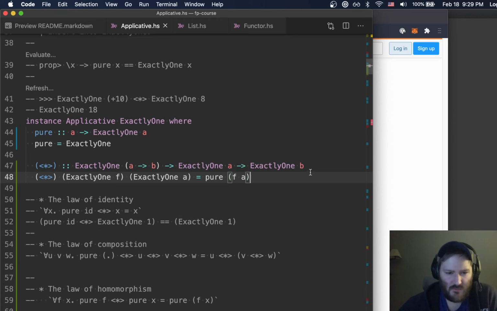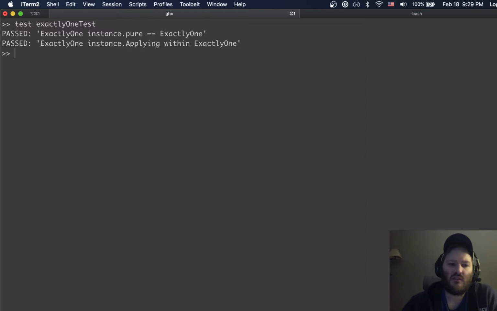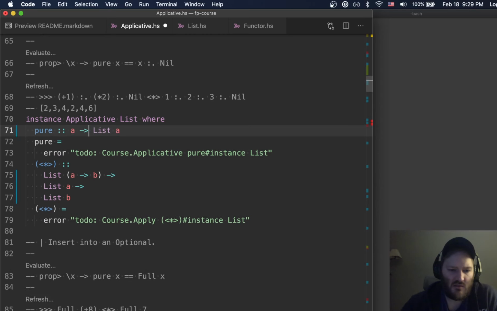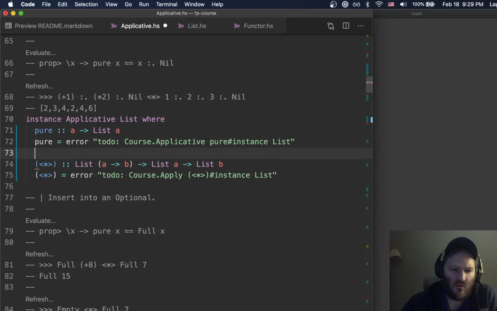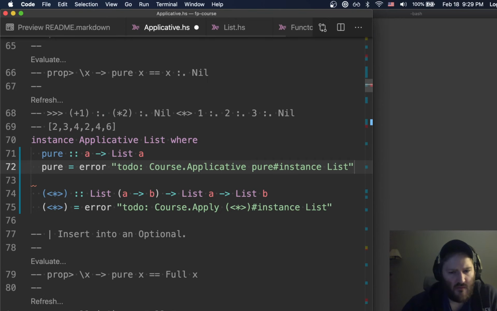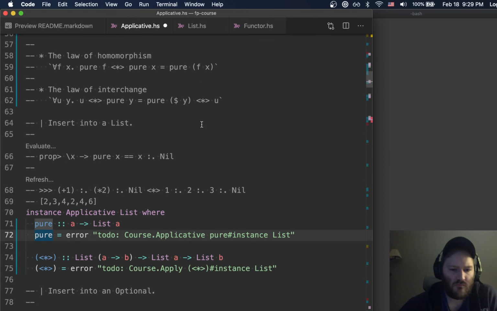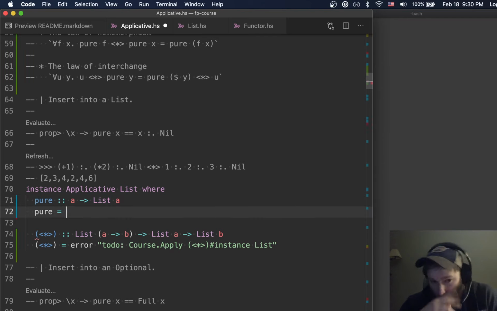So this works, I believe. I think we had all those tests pass. Test Exactly One, yeah, those pass. So then we're going to do list next. So this just puts it in a list. So I think we just append it to nil.